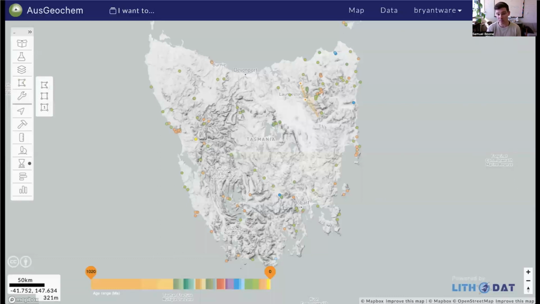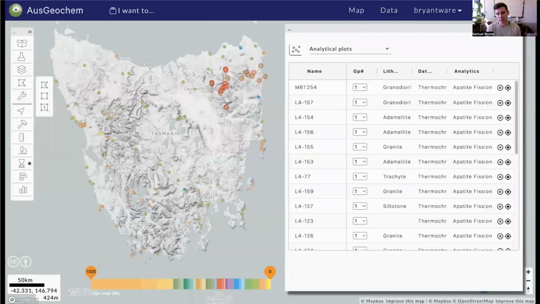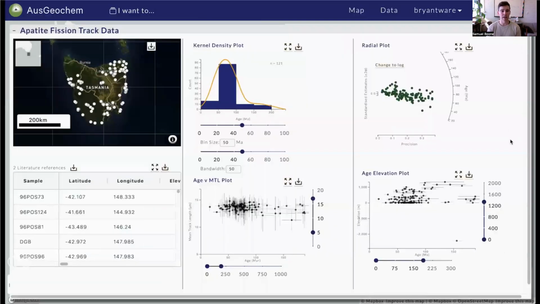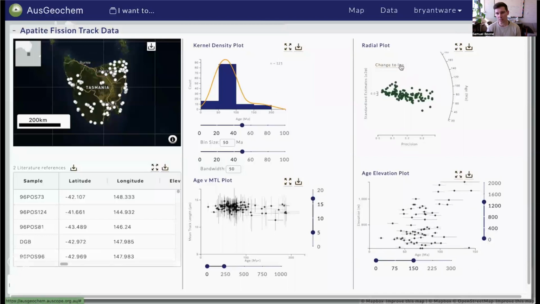This is important, particularly for lower temperature systems like thermochronometers or nuclear cosmogenics or whatever the case may be. Here we're looking again at a different data dashboard for fission track analyses. So we have things like age versus mean track length, or MTL. This is an important parameter for the fission track community. Age versus elevation, radial plots, age histograms, all interactive.